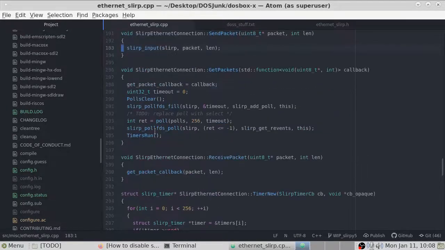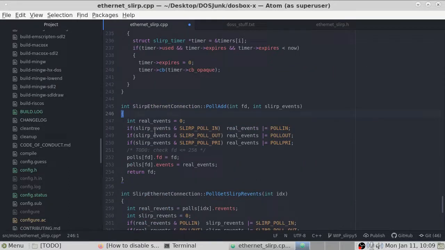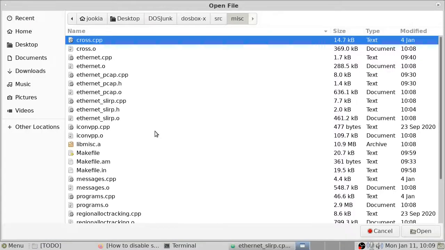And we're going to have to take out poll from here. And so what we're going to do is, what would we name it? Poll, poll. You know what? Oops.